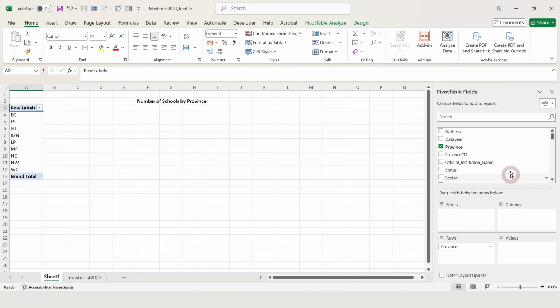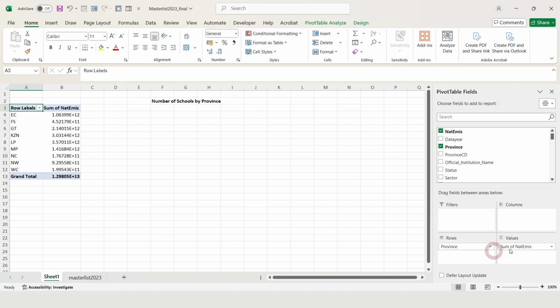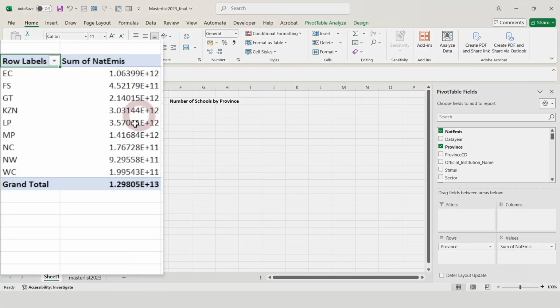I can use the official school name to do the counting in the values area, but I want to use the NatEMIS number because every school should have a code, and in this case it's the NatEMIS number. I use the NatEMIS number for a specific reason. Let me drag and drop it, and you can see a funny value comes up here because I need to fix this. I need to change this calculation because Excel sees it as a number. That's why it used the default, a sum, which is wrong in this case.